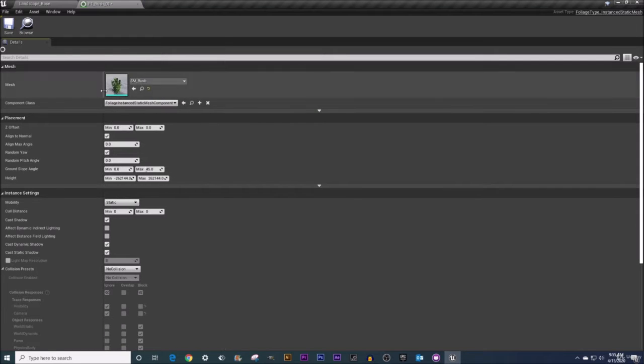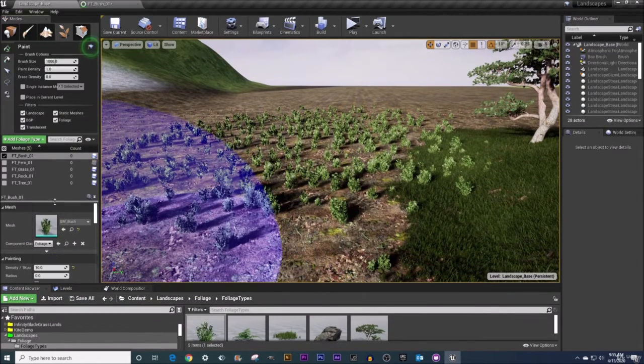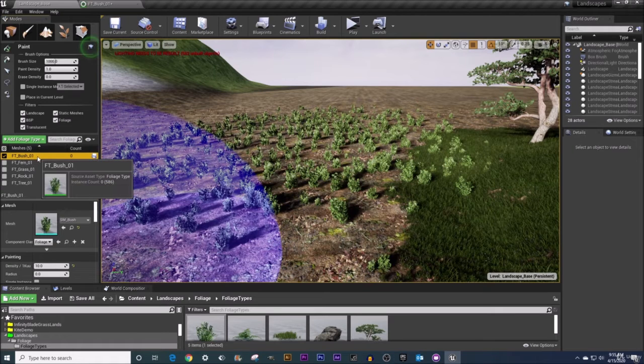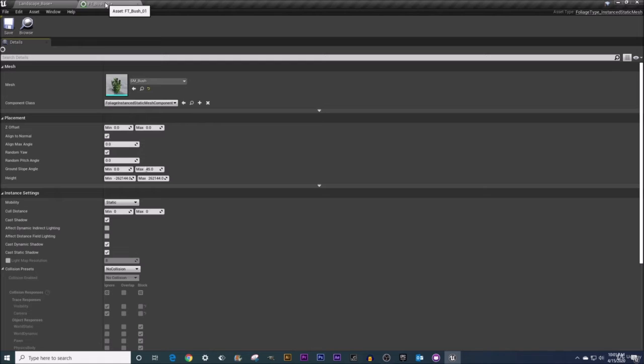So here are my foliage type asset settings. And here are the settings that appear for my FT bush over in the mesh list. Now, as I go about adjusting some of these settings in our FT bush foliage type asset, these changes will be reflected immediately back in our level. Let's give this a try.